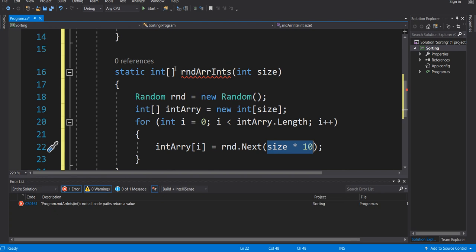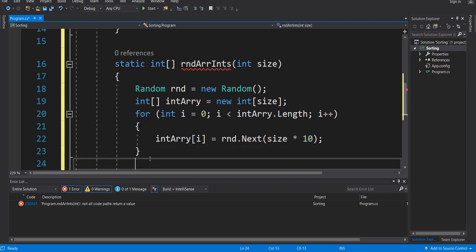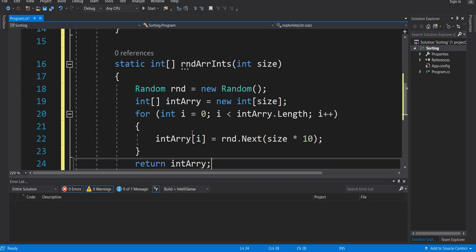So that gives us our random array of integers, and because it's a function, we're returning an array of integers, we need to return the integer array. There we go. So that should generate those for us.